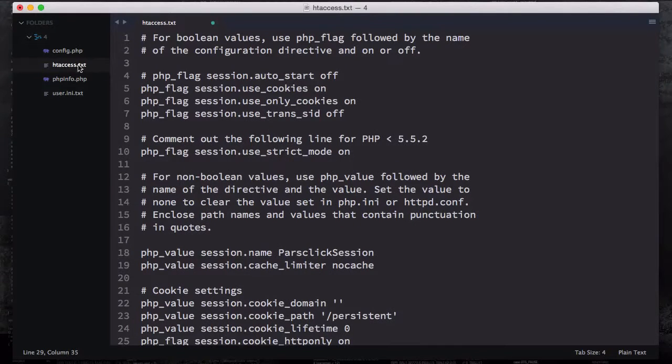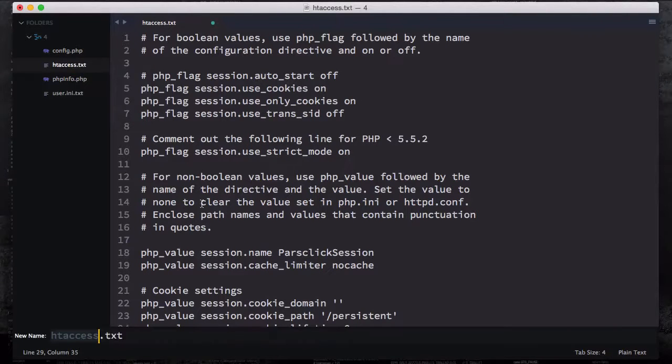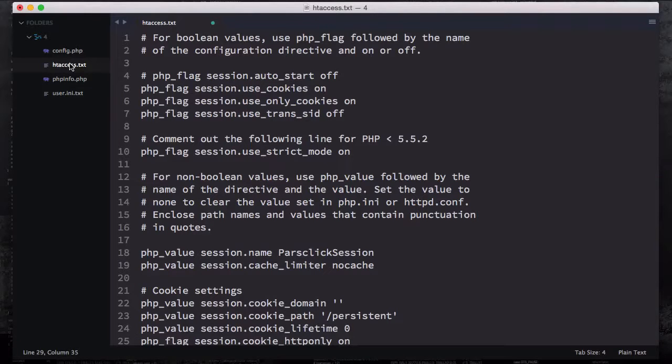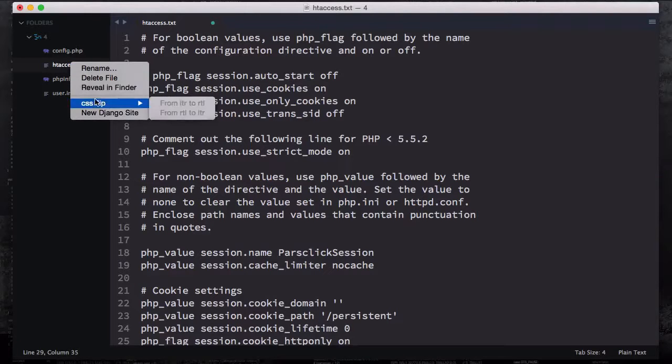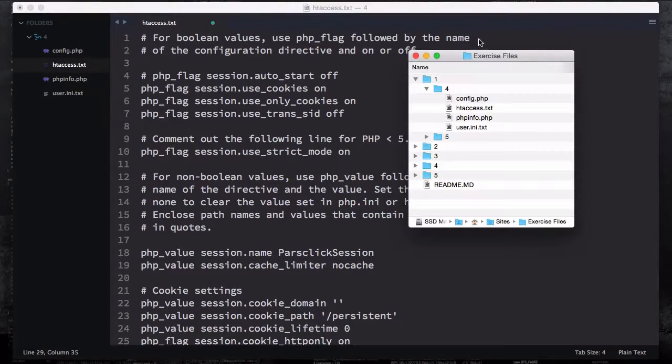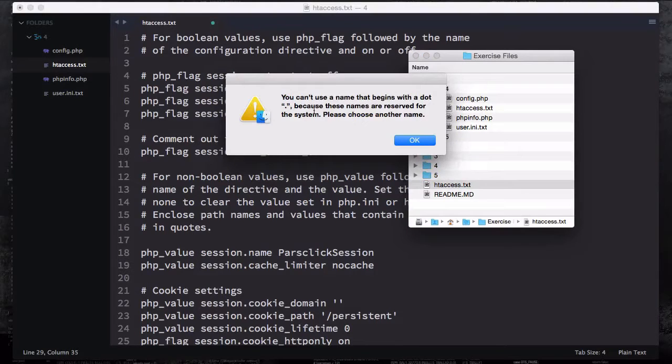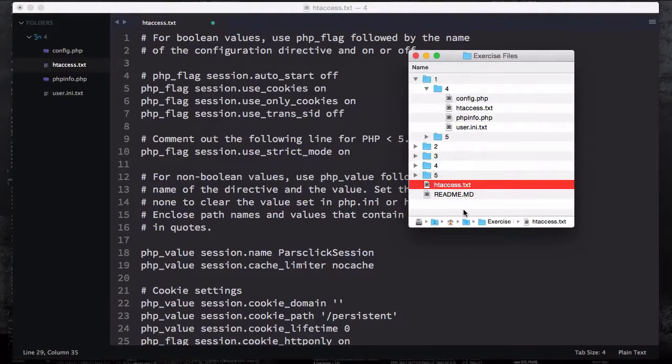If I want to change one of these files now, if I go ahead and rename this to .htaccess, all I need to do is remove this .txt and make this .htaccess. But I'm not going to do it. Maybe I can copy this file, duplicate it, and then maybe do it later. Let me just duplicate it and make it right here. Let's see if I can rename this. If I rename this .htaccess, Mac is going to give me a prompt. You can't use the name that begins with the dot, and you need to do something else.